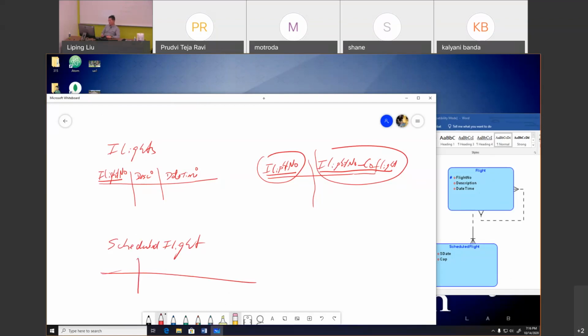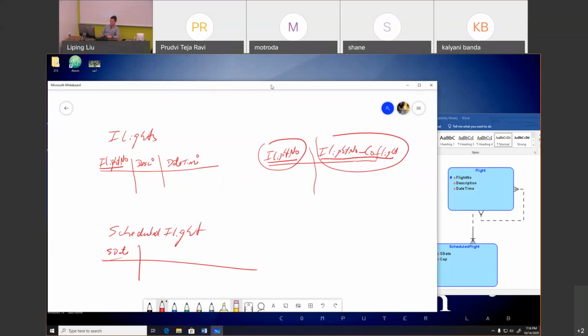So first of all, we are going to get the schedule date. I think schedule date is marked as a partial identifier. So you're going to make that a part of the primary key. And then cap, this is optional. And then you're going to get the flight number as a foreign key, as well as a part of the primary key. So this must be required because it's a part of a primary key. So the primary key for scheduled flight consists of two columns, schedule date and also flight number.